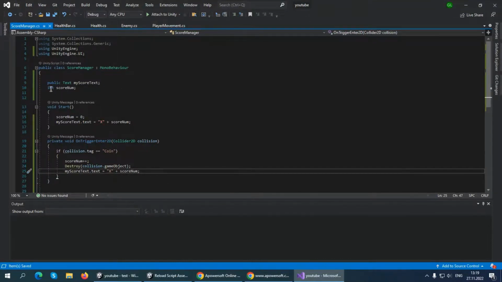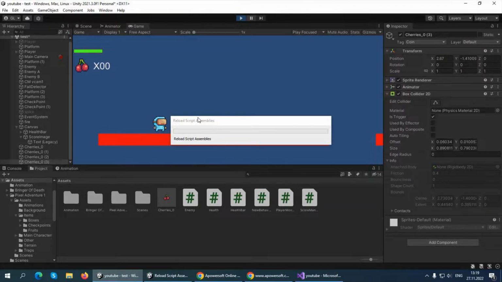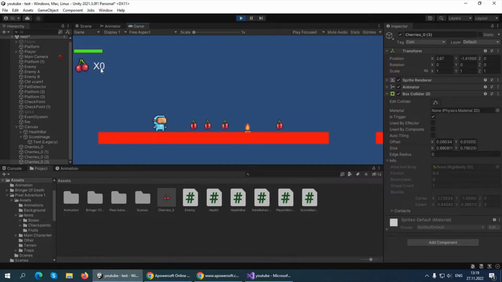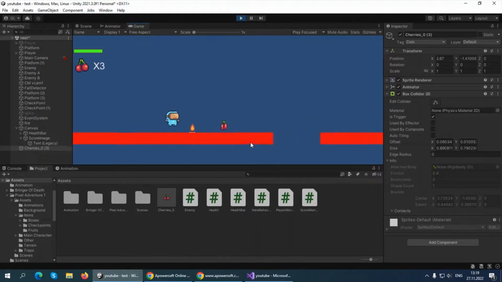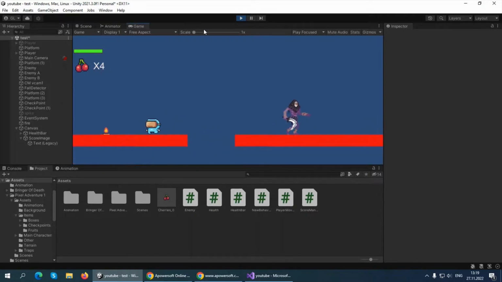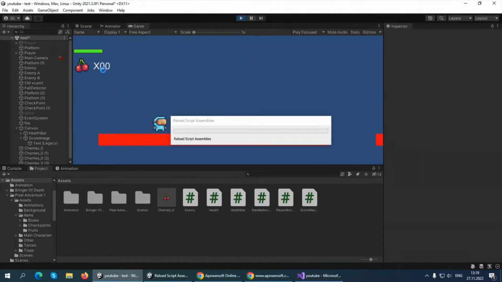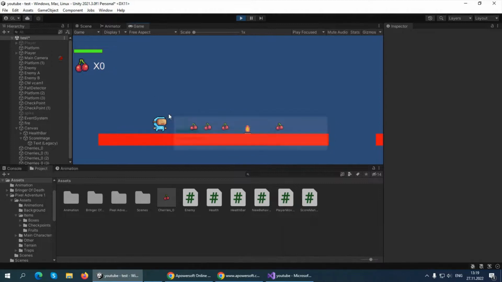I hope you will understand this simple script, but if you have any questions, as always, feel free to ask me in the comments down below. Let's save this script, go back in Unity, and I think we are ready to go. So let's press play and see what happens. We have the X coins, X items, X cherries right now, but we are collecting our cherries, and as you see it's changing and it becomes 4. If you stop playing and start again, you will see that your number is 0 again.